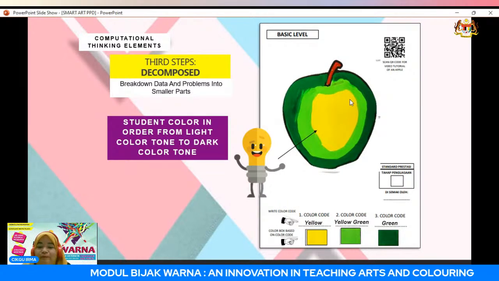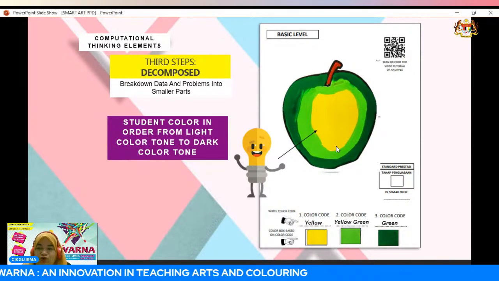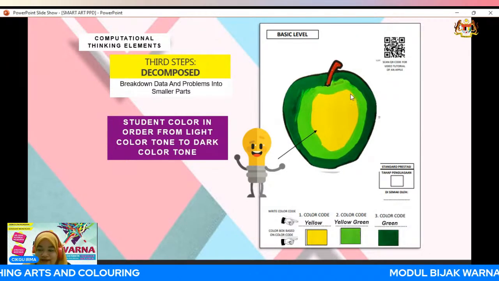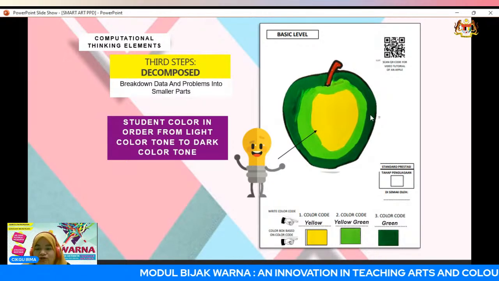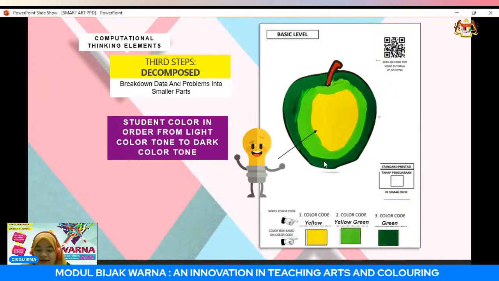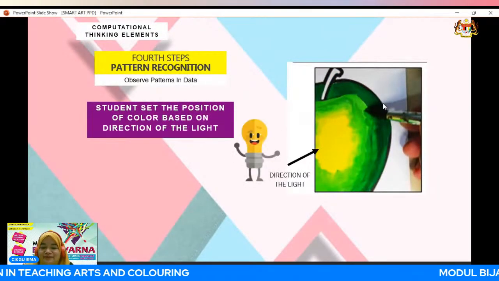So that's how the blending technique comes in. You only blend the lines using a very small amount of water. You blend there and then stop. After that, between yellow green and also green, you blend the line. You only blend the line. Okay, that's the blending technique.